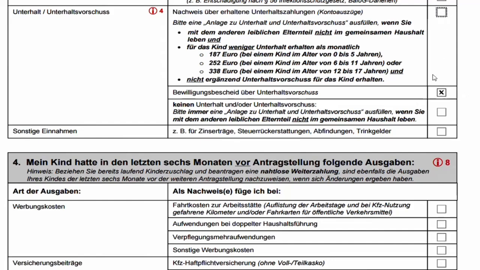If as an applicant you do not receive maintenance or maintenance advance payment for the child, and you do not live together with the other biological parent of the child in the same household, please always fill in the attachment maintenance and maintenance advance payment, or Anlage zu Unterhalt und Unterhaltsvorschuss, and send it together with this attachment to the Familienkasse.